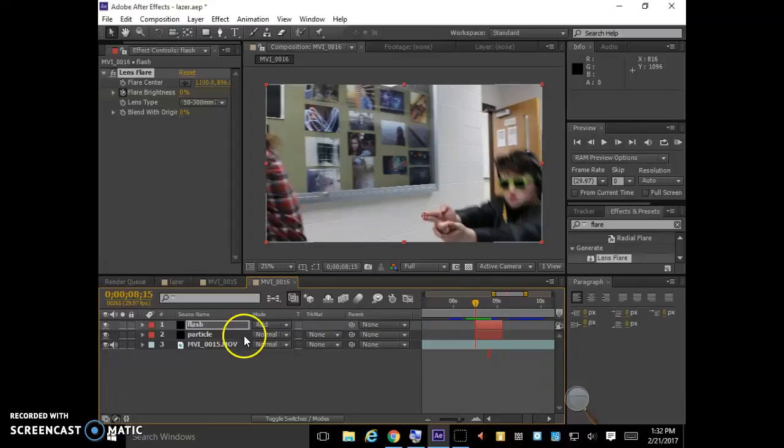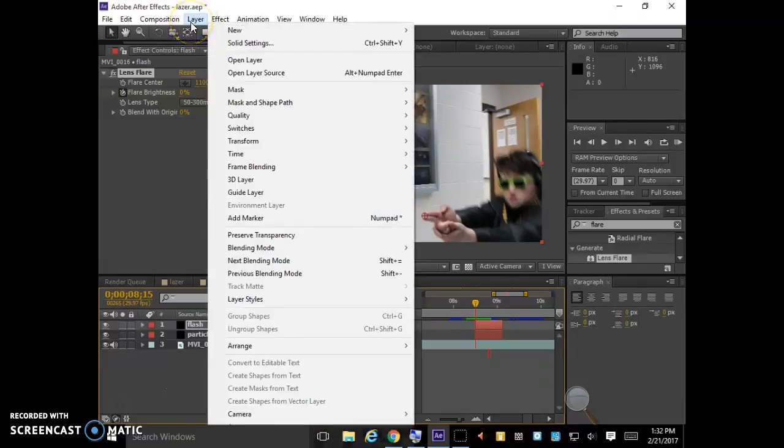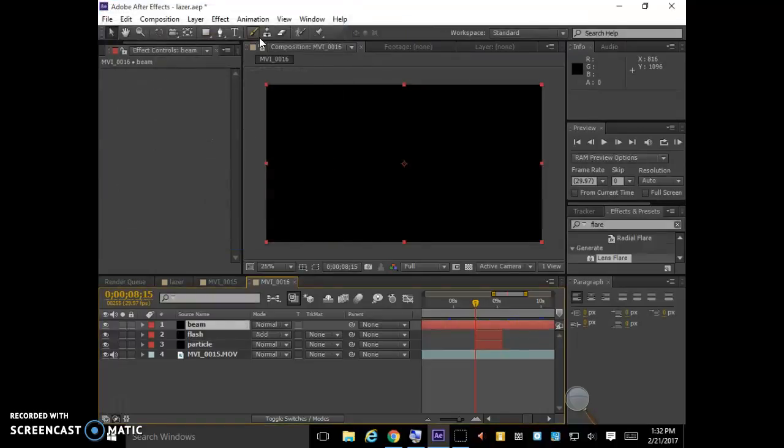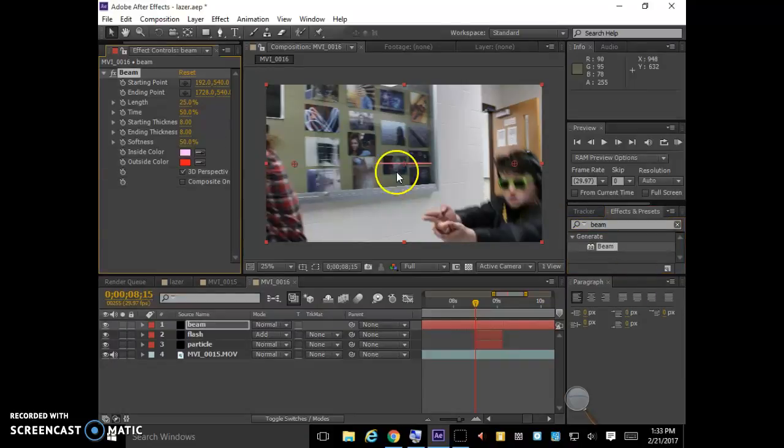Okay, almost there. Now we're going to put in the beam. So layer, new, solid. We'll call this beam. And over in the effects tab, I'm going to type in beam and drag that onto the layer. The starting point is going to be the fingers. The ending point is going to be wherever they're shooting. The length, I'm going to make that 100%.